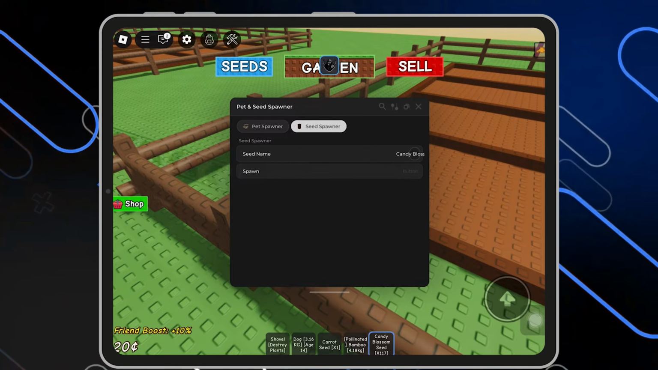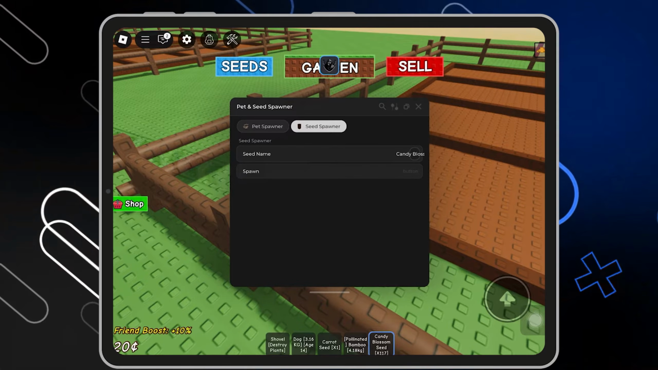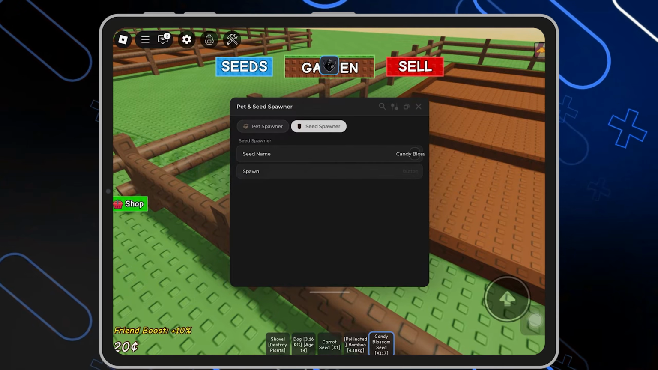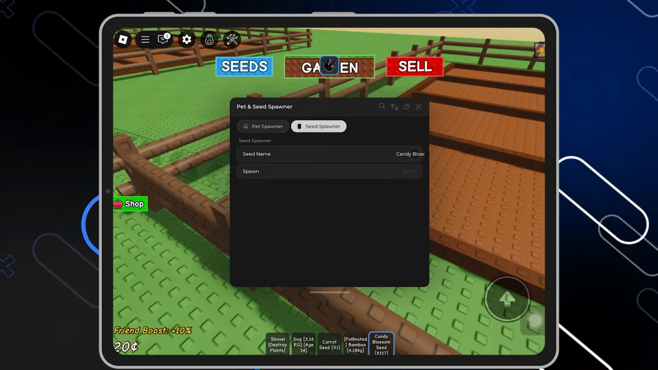Now let me show you a super cool script for Grow a Garden, the Seed Spawner script. With this script, you can grow your garden like a pro. It's perfect for speeding things up and getting your dream garden.